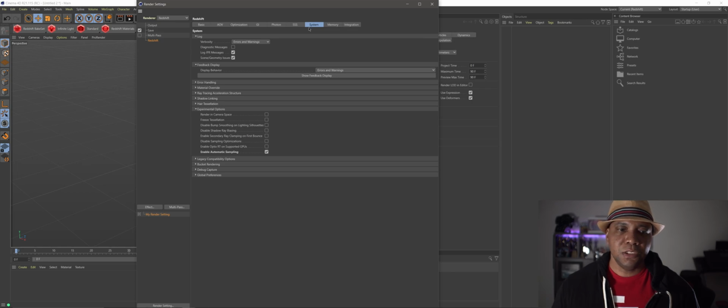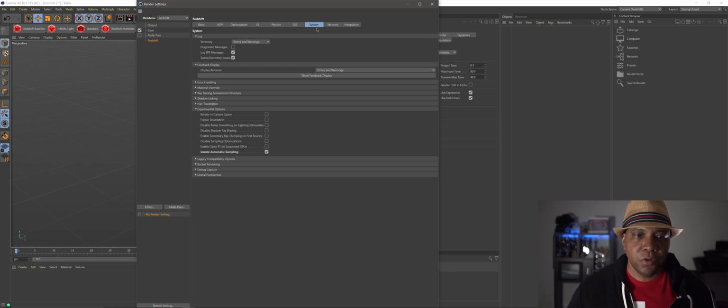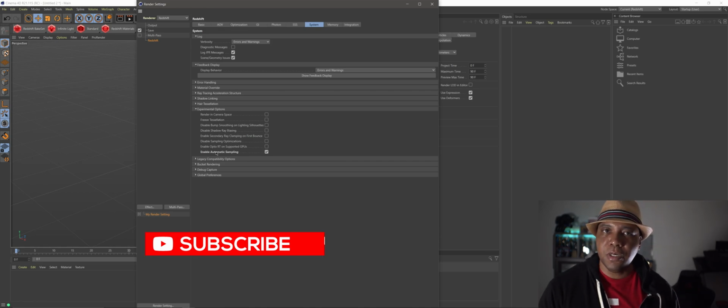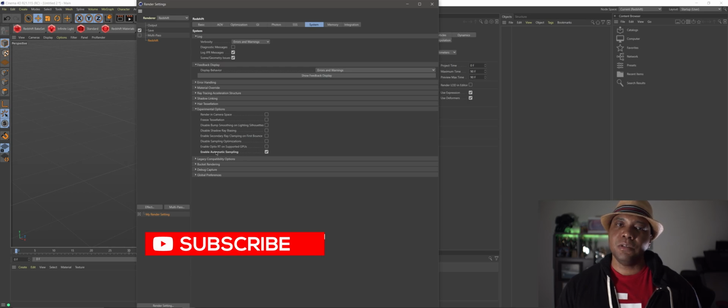But yeah, I just wanted to share this quick tip with you. You go under System, Experimental Options, and then go to automatic sampling. So test it out on your hardware, see if it works good for you. If so, you're good to go.